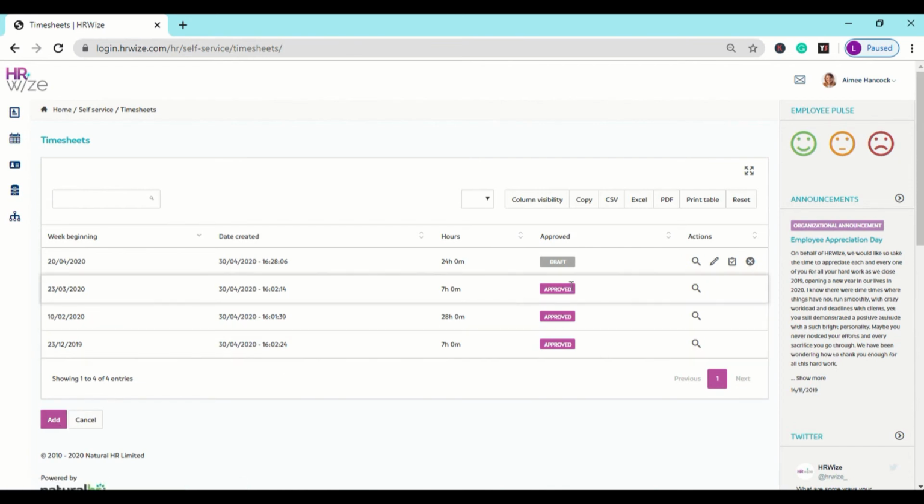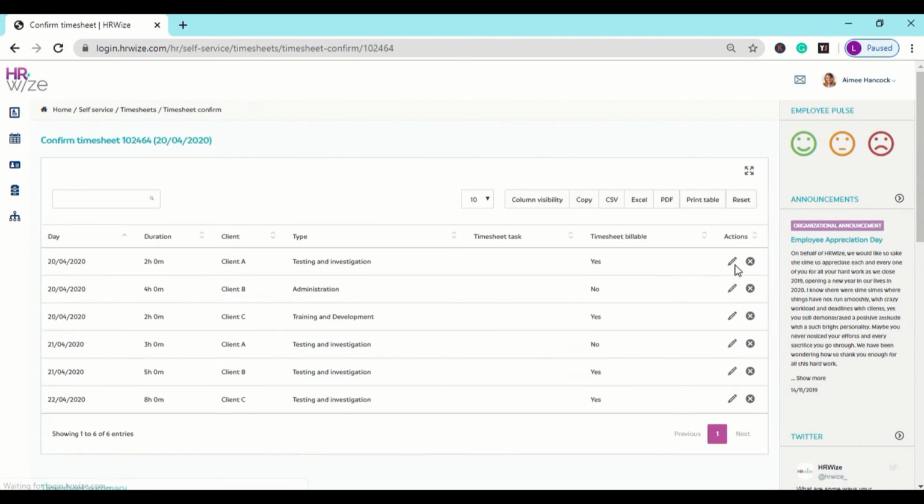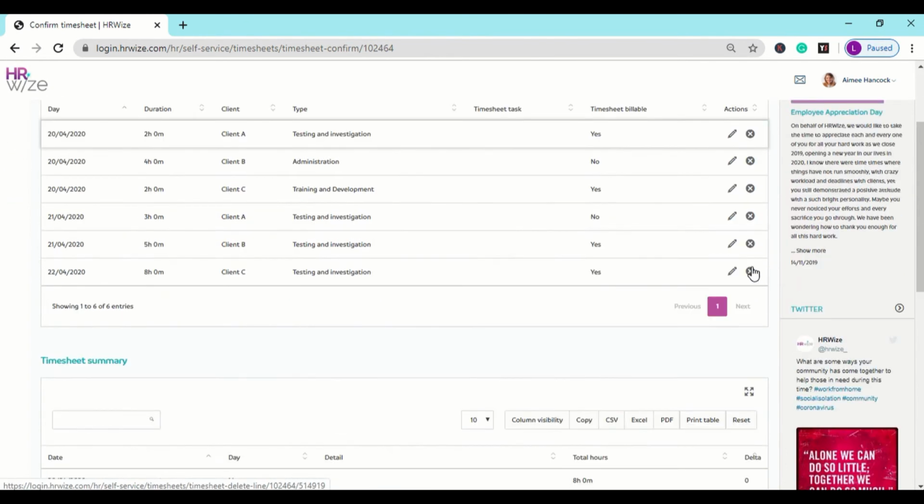To the right of the timesheet, there is the actions to view, edit, and to delete. In the case of a timesheet with a status of draft, we also have the action to confirm. Clicking on Confirm, we have the option to edit or delete any of the days and entries of the timesheet.